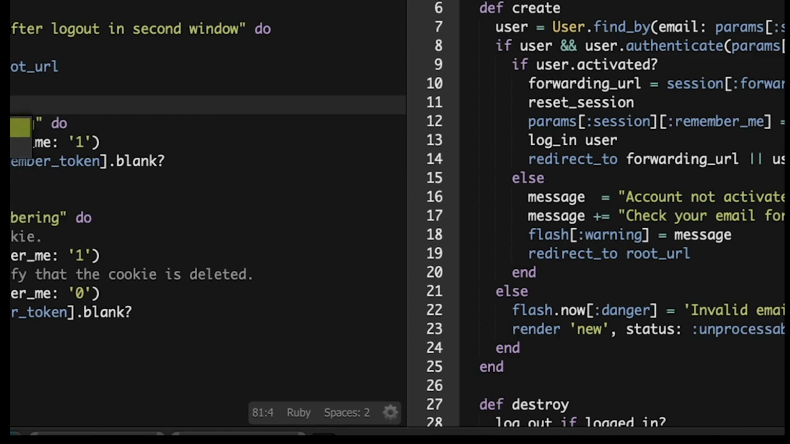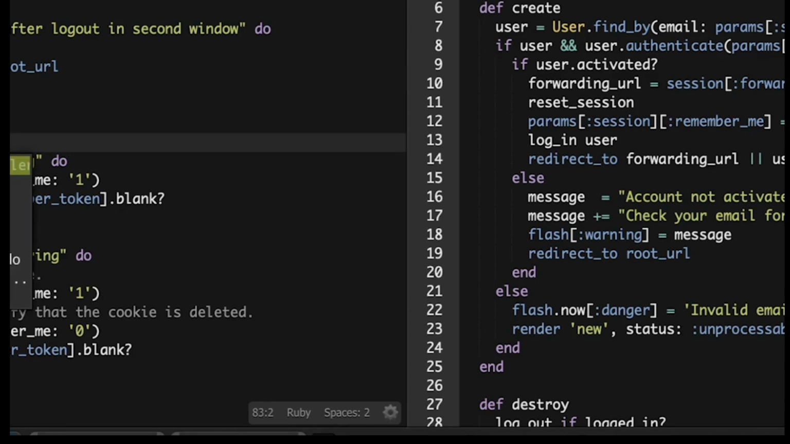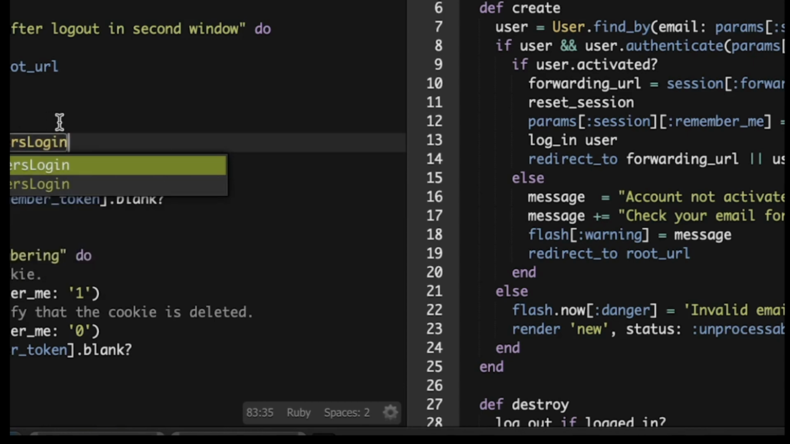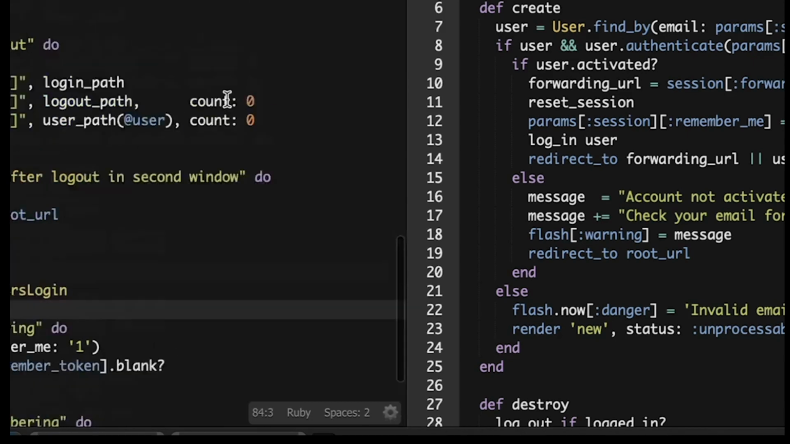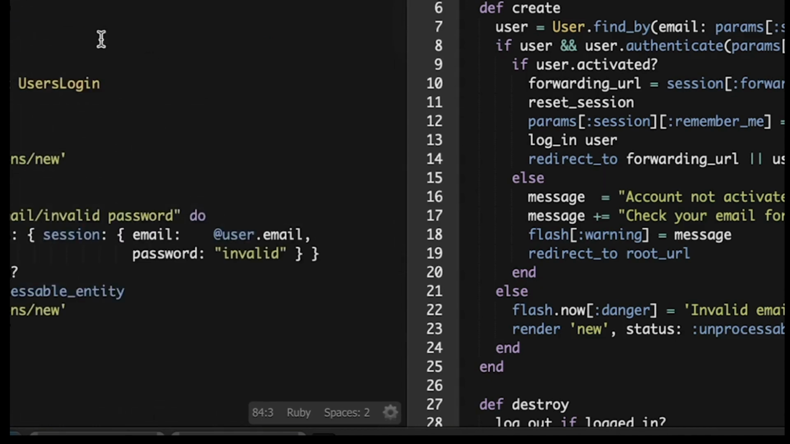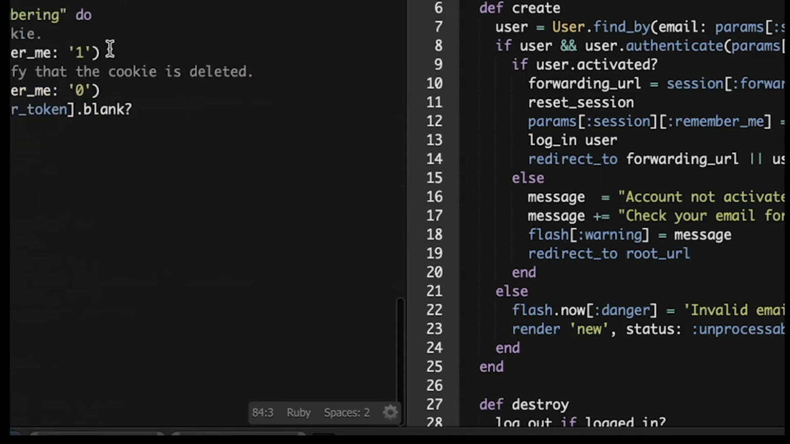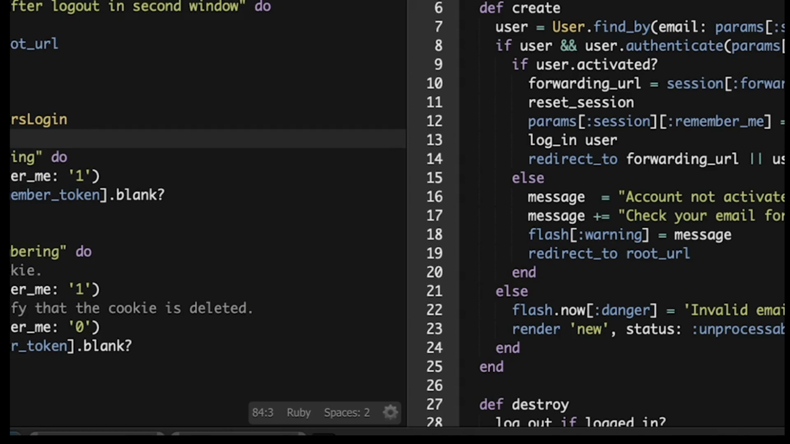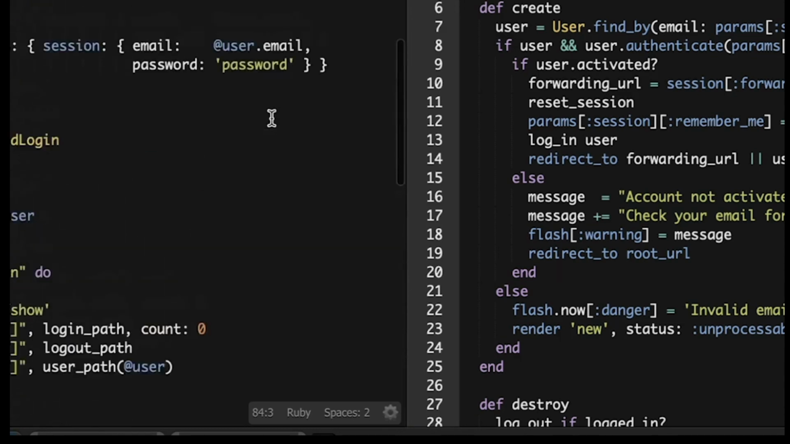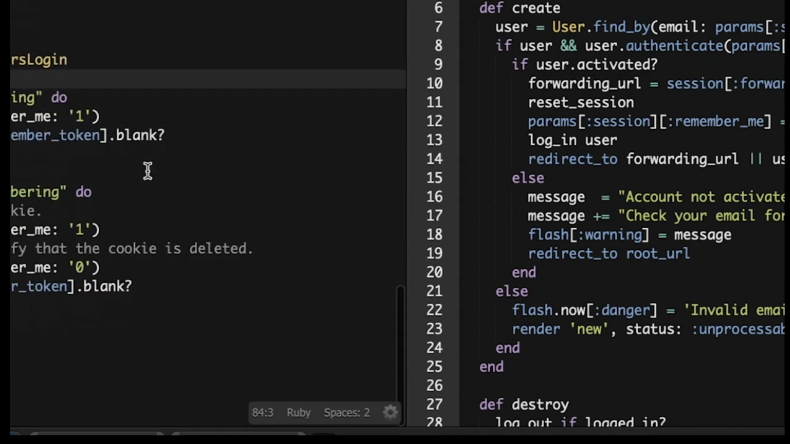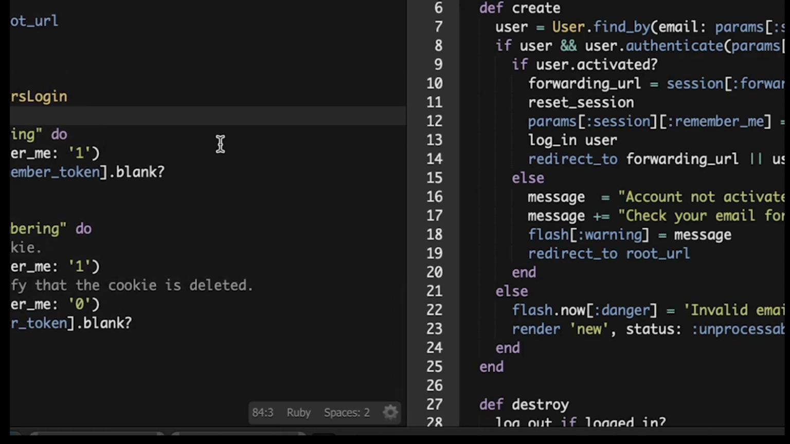So let's end this. So this is just user's login. We actually don't need any of this other stuff. We just need an @user. And that's because we're logging in directly using the login as method rather than posting as here. So all we need is an @user right here. So as long as we inherit from user's login, we'll have an @user.